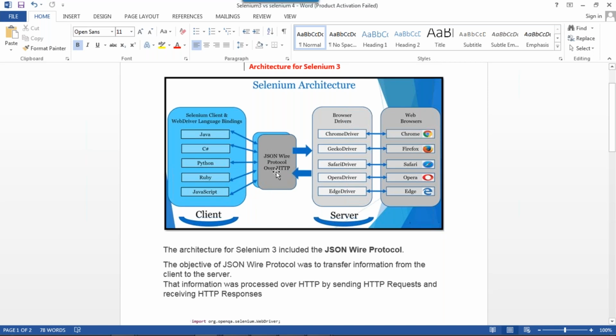If they ask how Selenium works in Selenium 3, you need to say that there are Selenium client libraries, and based on them we communicate with the web browsers through the JSON wire protocol over HTTP. From the browser drivers we communicate with the real browsers. But what is the difference in Selenium 4?